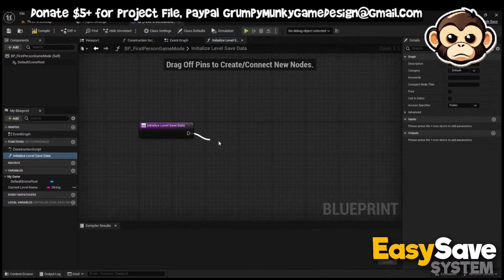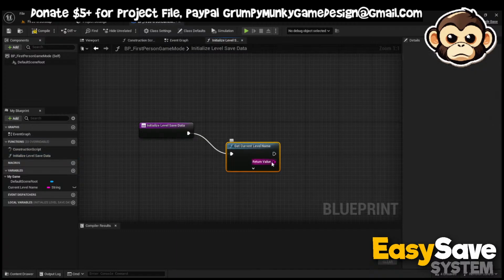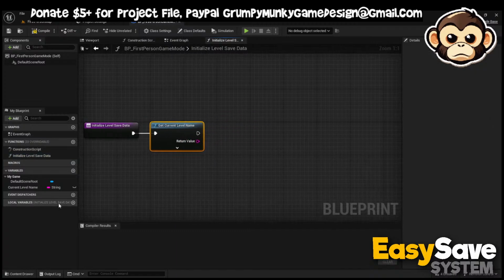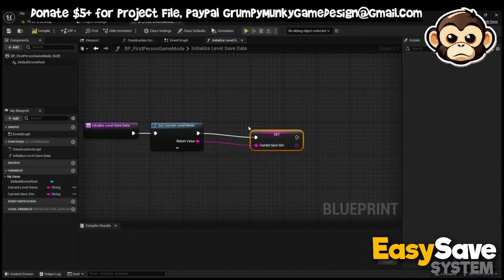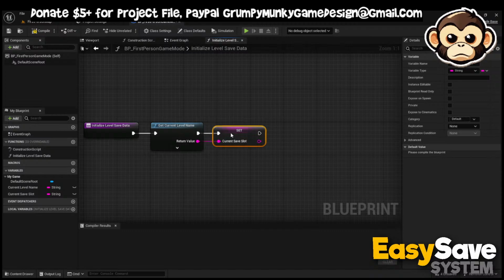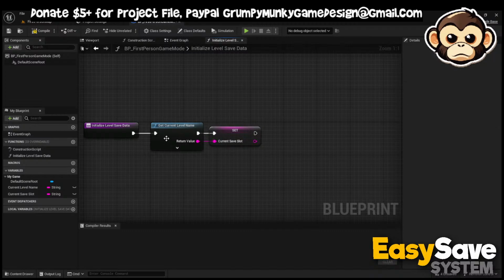So we're going to first of all get current level name, and then we're going to promote that to a variable. And this is going to be called current save slot. Okay, so that's going to get our level name, and we're going to promote it to a variable. Pretty straightforward. Let me just check my notes.